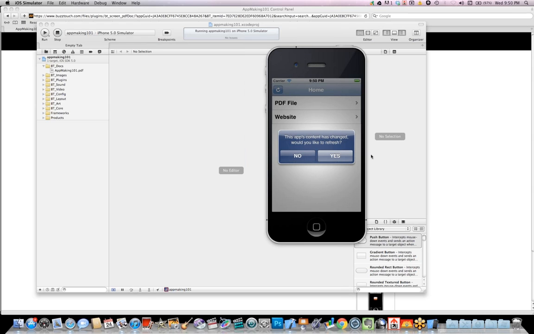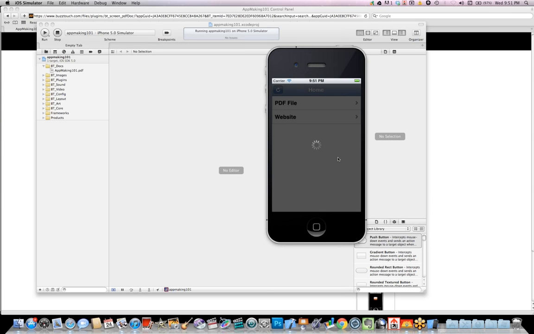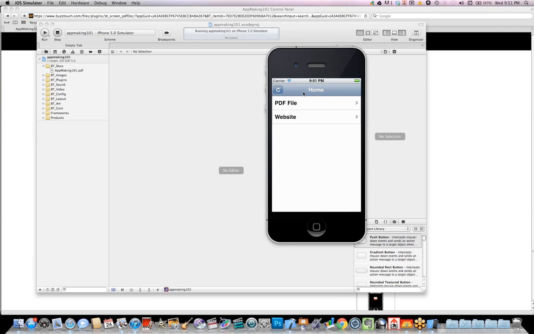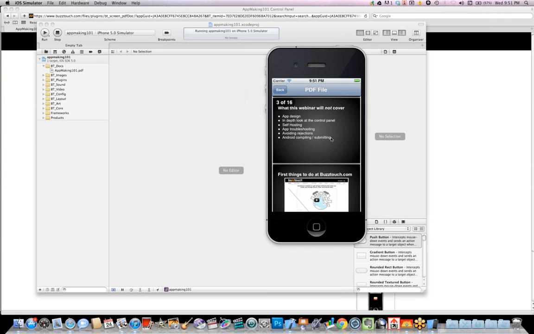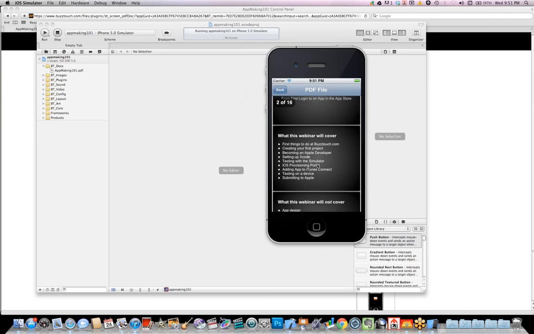All right, so because I changed that, I didn't need to actually recompile it, but because I did change that, it's going to say my content has changed. It's going to re-download that configuration file. And hopefully this time it knows what's there. So there it is. There's my PDF.